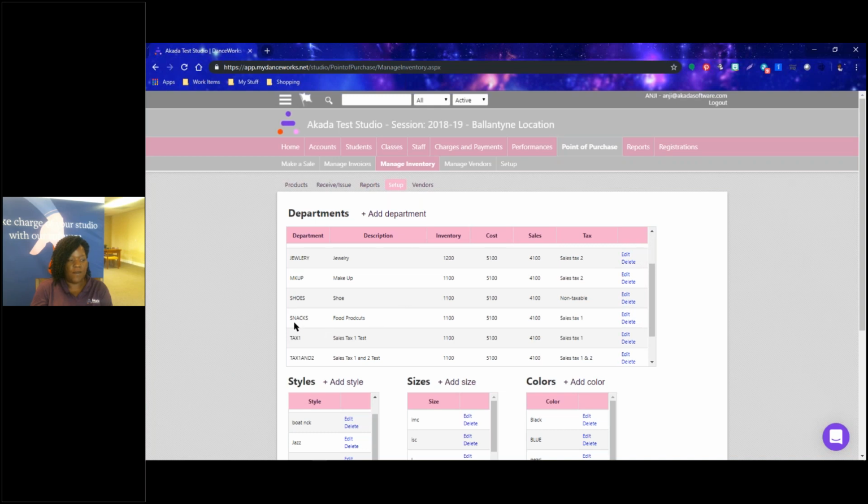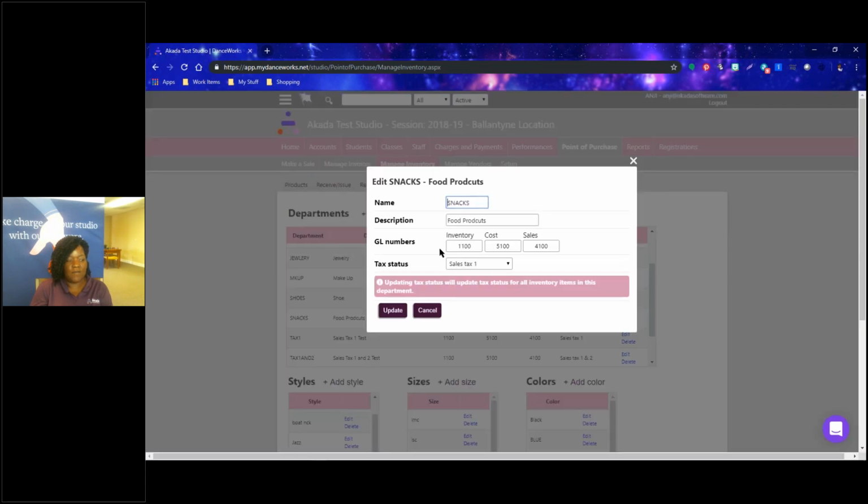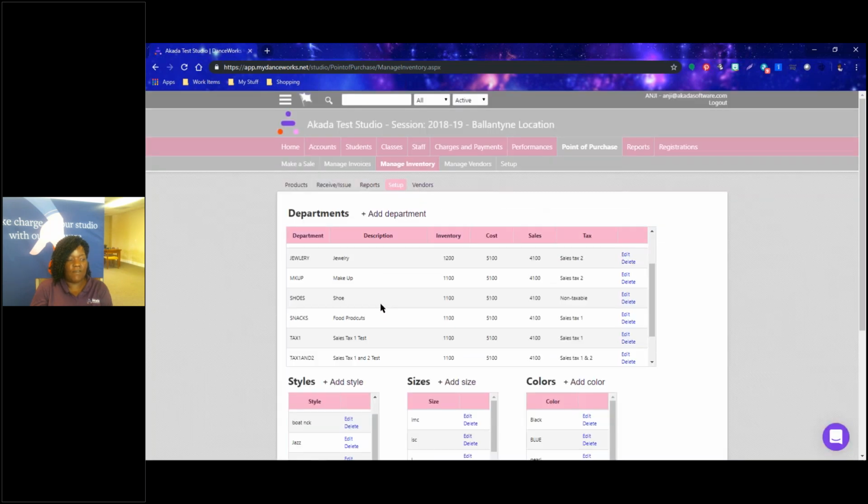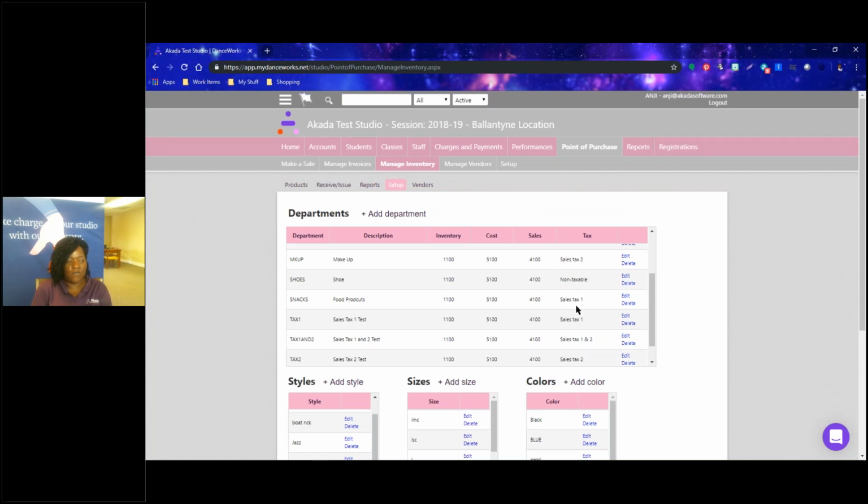So see, I created my new one. If there's anything that I need to change, I can select edit to the right and make any updates that are necessary. If you have departments entered in at the current time that you are no longer using, you can delete them also from here.